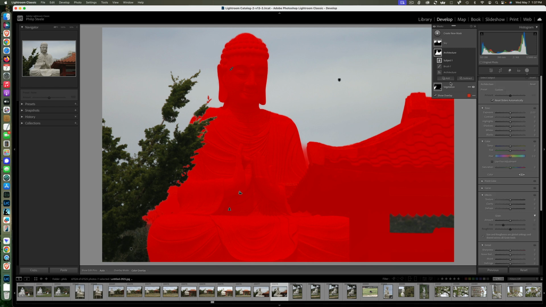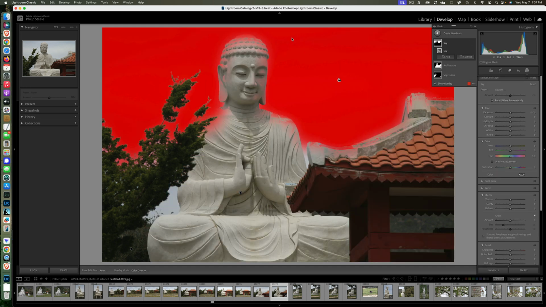And we can also clean up the sky mask in the same way. I'm going to switch back over to the sky, and we can see it spills over onto the statue. So I'm going to subtract from the sky, and I'm going to select the subject to subtract it from the sky mask. And once again, I didn't have to do all that painting by hand. You can do this in all kinds of situations to save yourself time with masks.